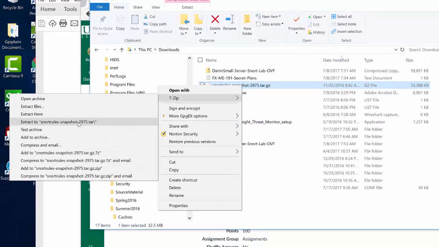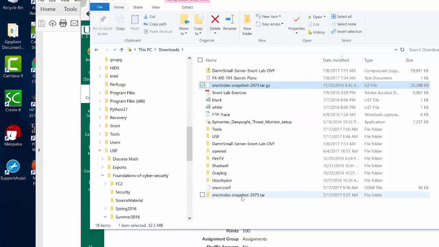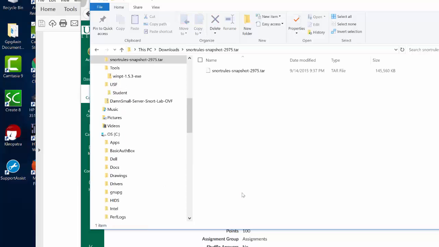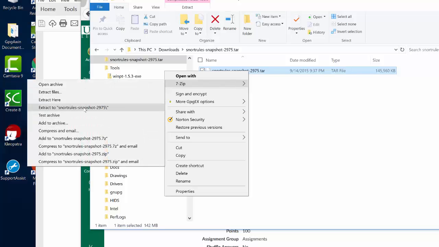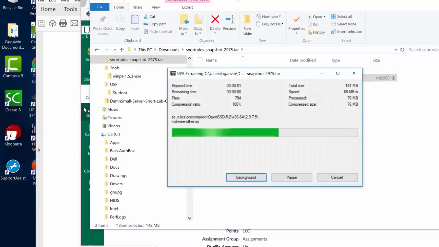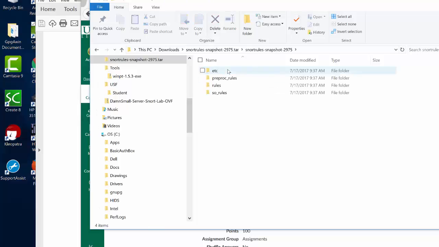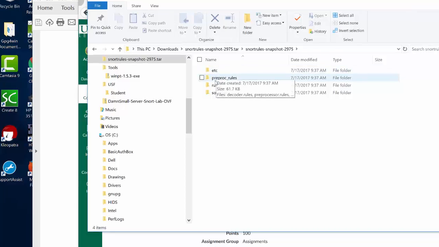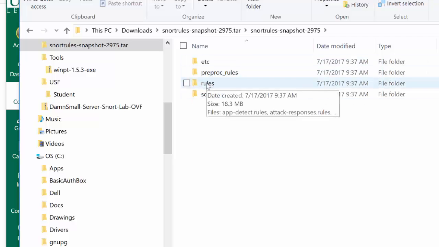I'm going to restore that, and notice that it creates a directory down here with a tar file. Then I'm going to extract that, and it creates a rule set in this directory of etc, pre-proc rules, and rules. Notice we don't need the SO rules, but we will need these. So these are going to get copied directly over.